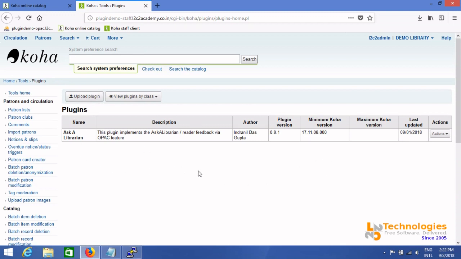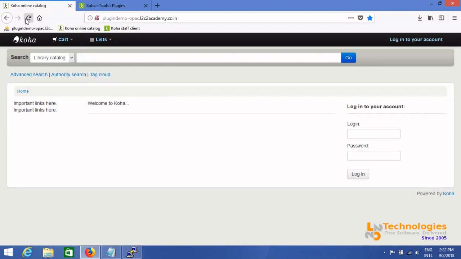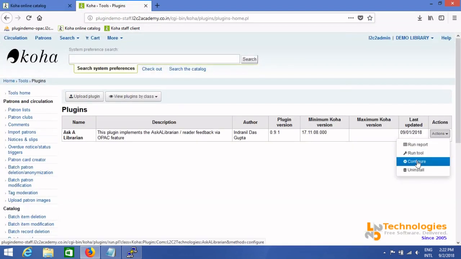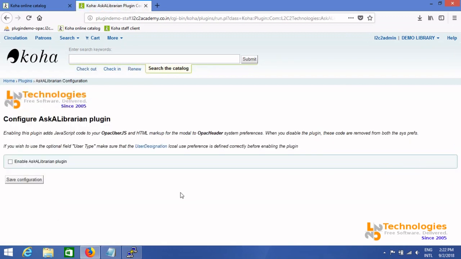Now, just because it's been installed doesn't mean that everything is done. It's not. So if you look at our OPAC, there's still nothing there. There's no change. It's still whatever there was. So we have to go into configure. We have to configure it. That's the config. This is the configuration page.